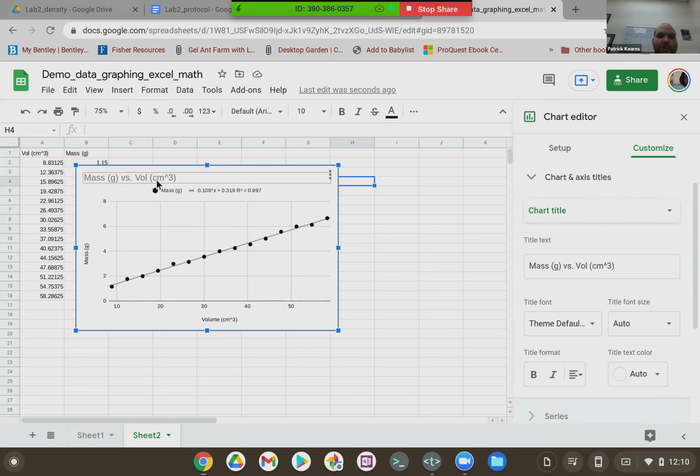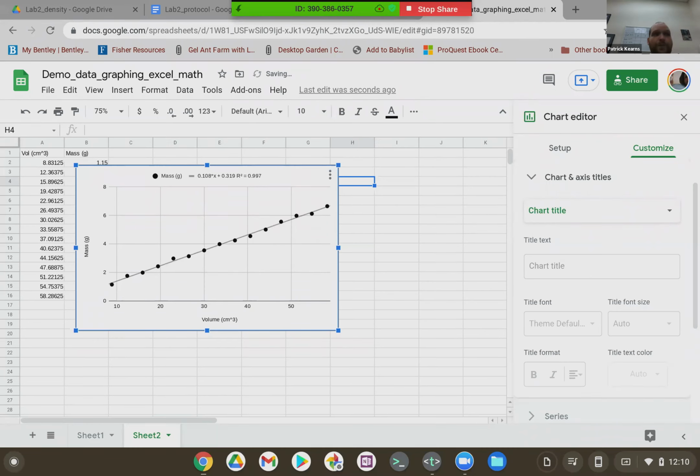Now, you don't need a chart title. So I always recommend people delete chart titles because they're not necessary in this course. Some professors will require a chart title. I hate chart titles. So if you have them, cool. If you don't, even cooler. And so I have this graph, and this is the answer to question number 7.